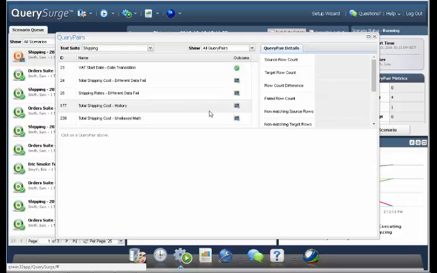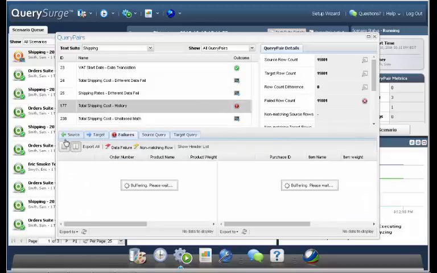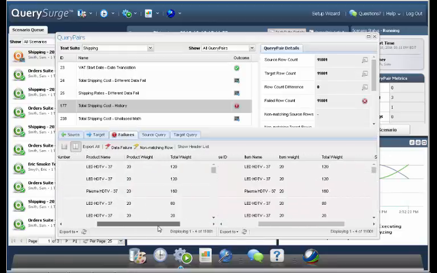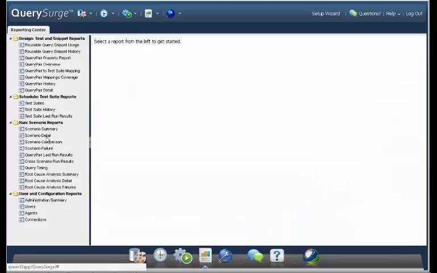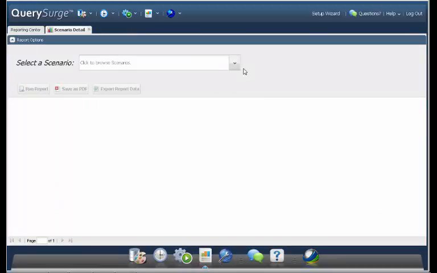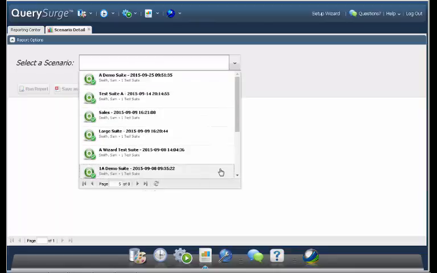As we see things execute, we can go in and look at them specifically, and if we should have failures, we can go and look at the failure data and start to examine what the mismatch might be. Let's just take a quick look at a report, and we're going to show the scenario detail report. The scenario detail report gives a good feel for how we handle reporting in QuerySurge.